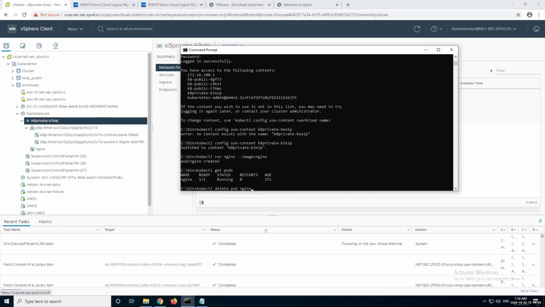I'm not doing anything, right? This is set up by default in vCenter. I will expose this pod as a service. So I'm saying kubectl expose pod nginx type equal to load balancer port is 80. That means my developer is exposing the application, a web application, on port 80 with type load balancer.